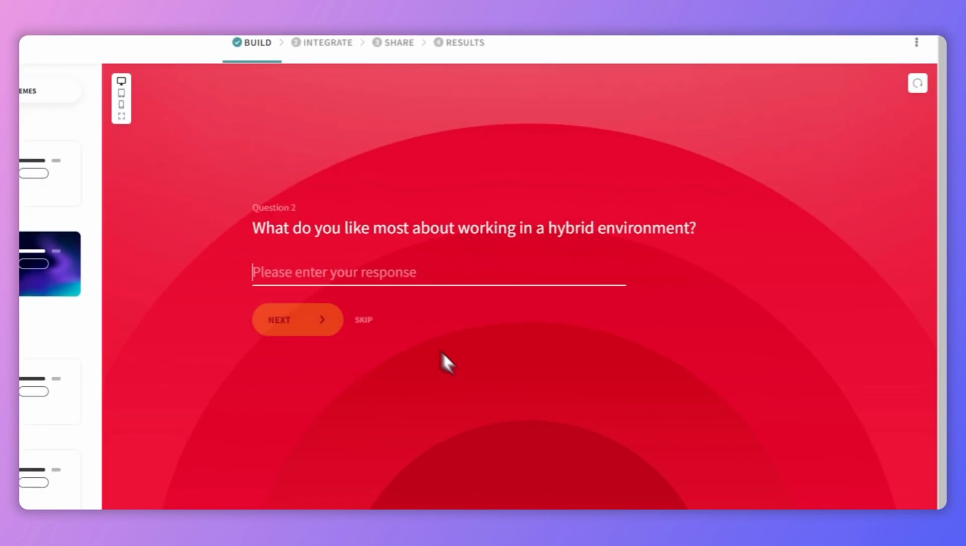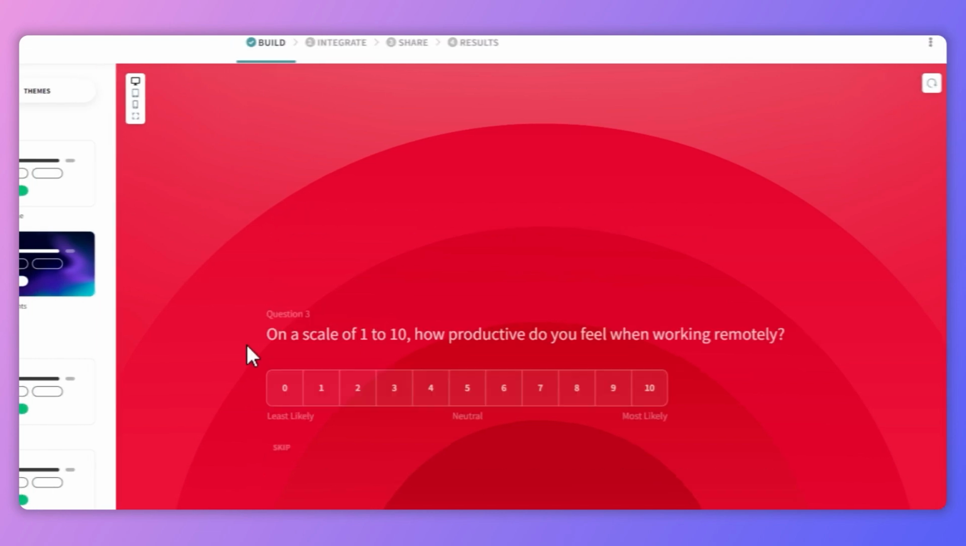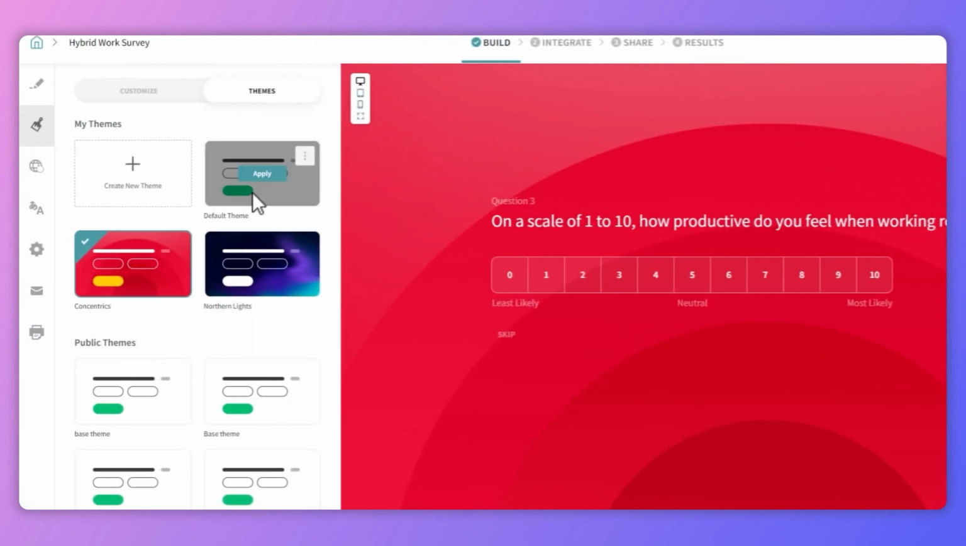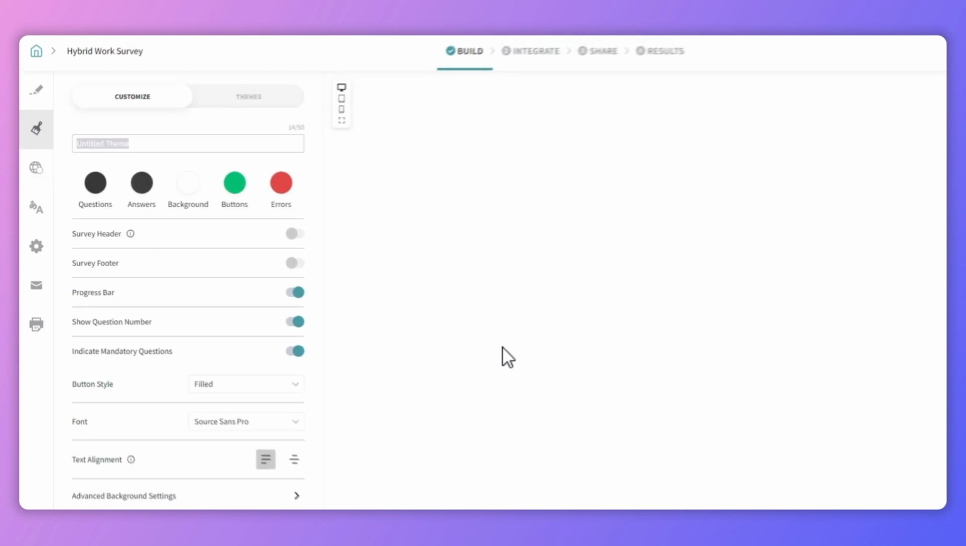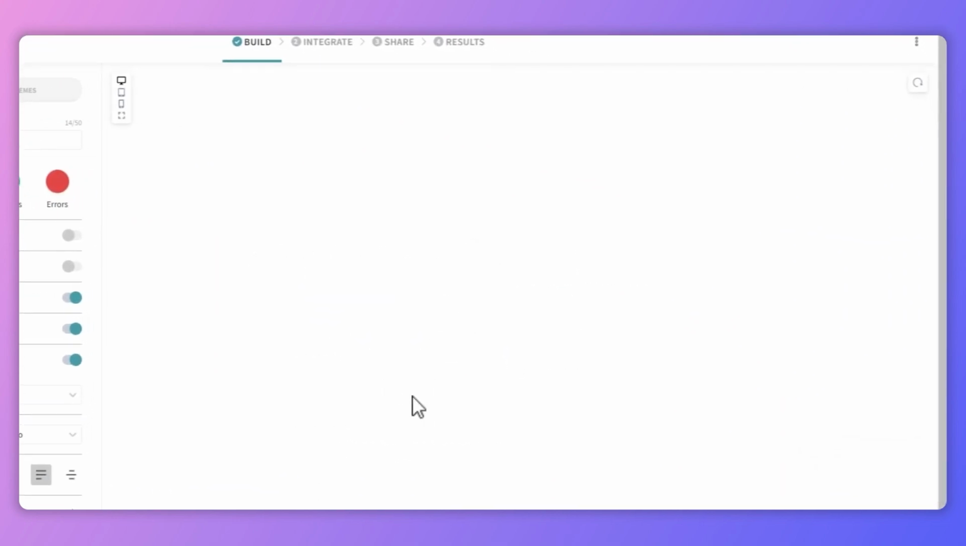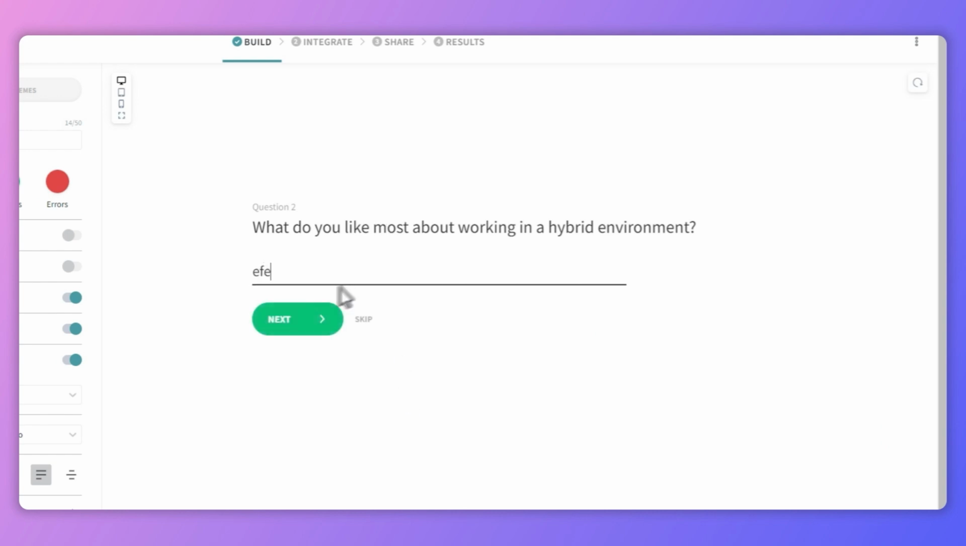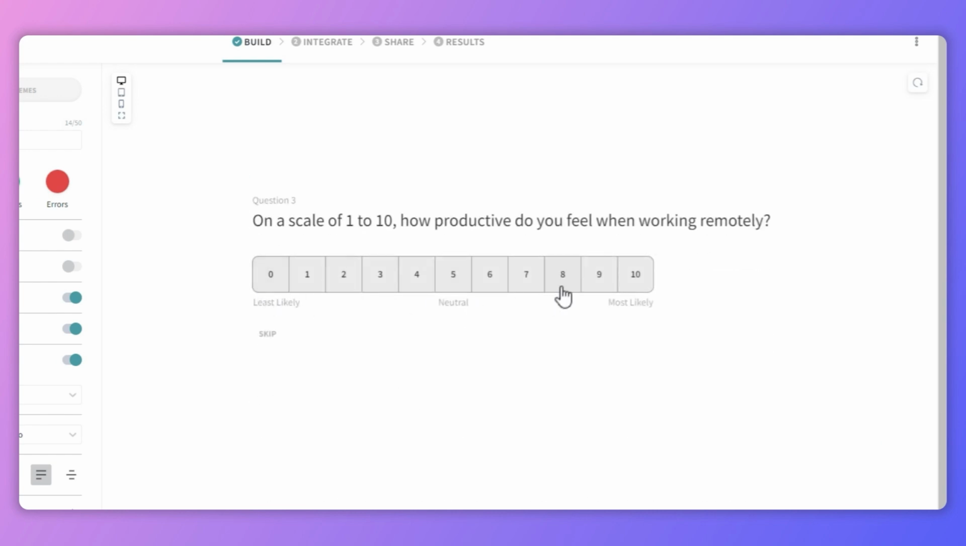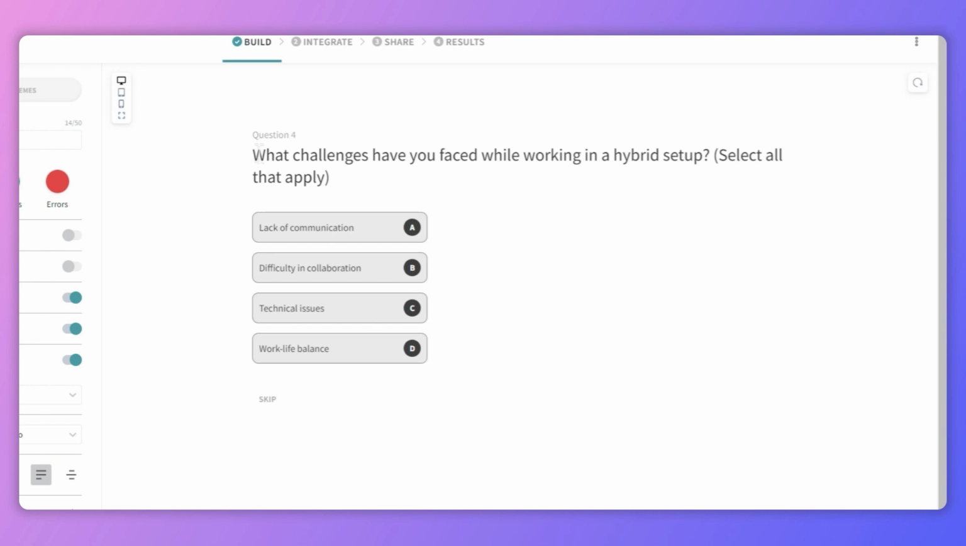So in summary, SurveySparrow is a very powerful and versatile platform that can significantly enhance how you gather and analyze feedback from customers, employees, and other stakeholders. It's a very user-friendly interface coupled with advanced features like the AI-powered insights. Omni-channel engagement and robust integrations make it a valuable tool for businesses looking to make data-driven decisions.